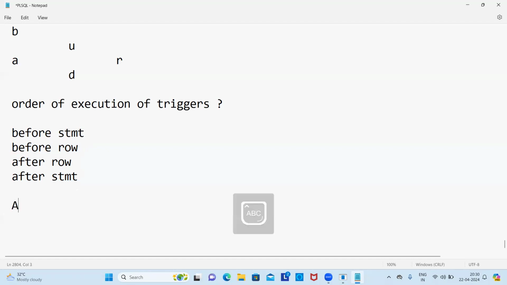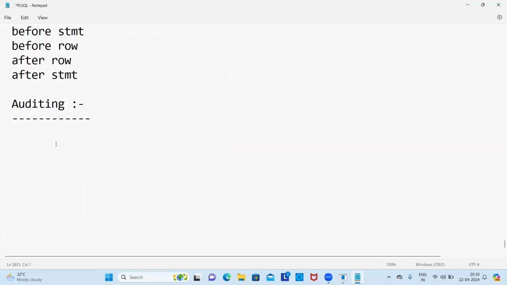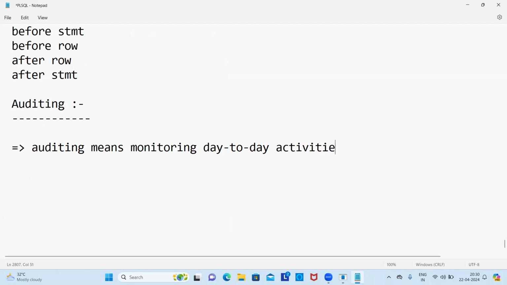Next, triggers are also created for auditing. So what is auditing? Auditing means monitoring the day-to-day activities on tables.